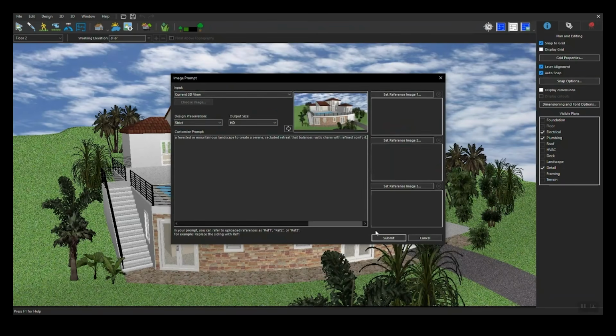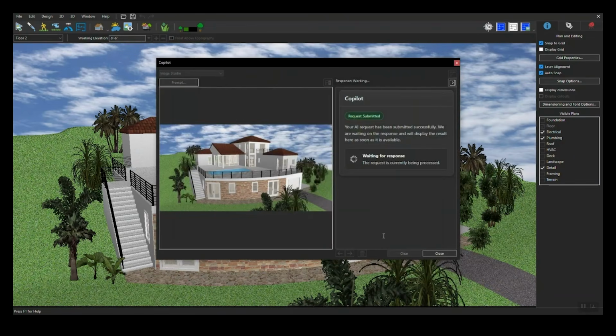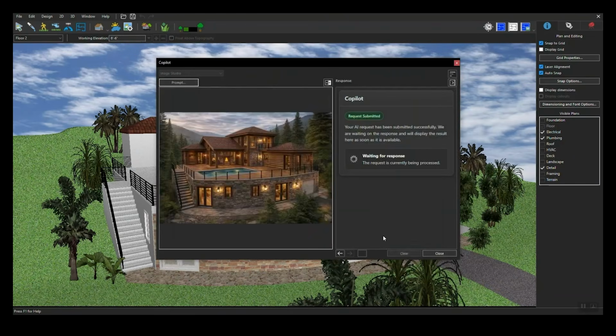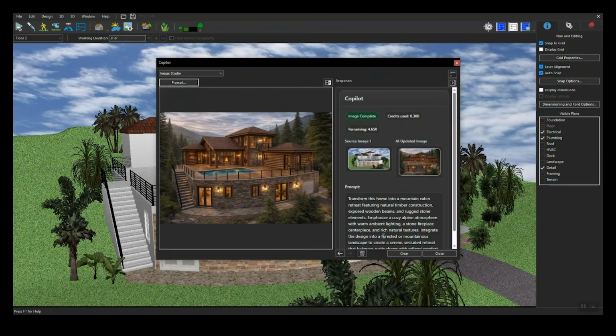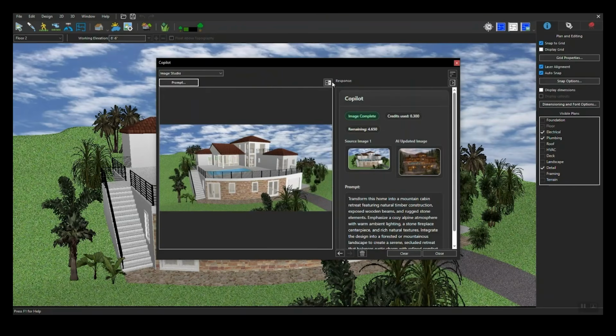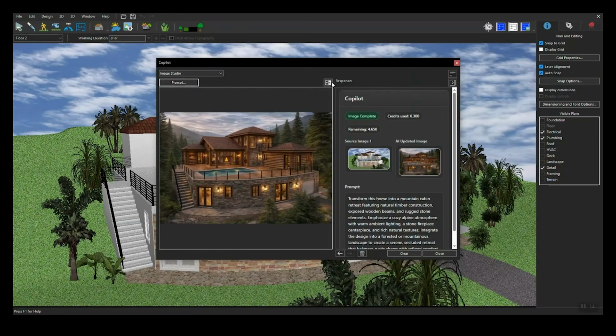Finally, the current 3D view is demonstrated by entering a prompt and clicking Submit. The Copilot combines the current 3D scene with the written instructions or prompt to generate an updated design concept. You may clearly see the difference between the before and after result by clicking on Back and Next buttons.